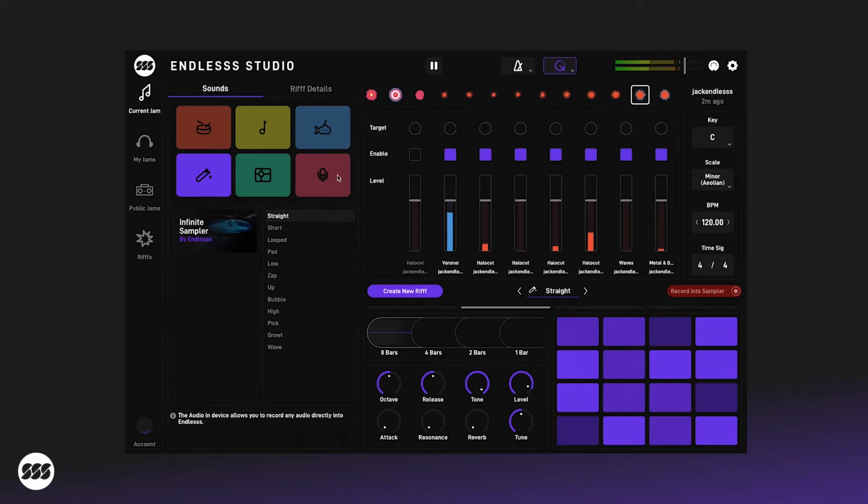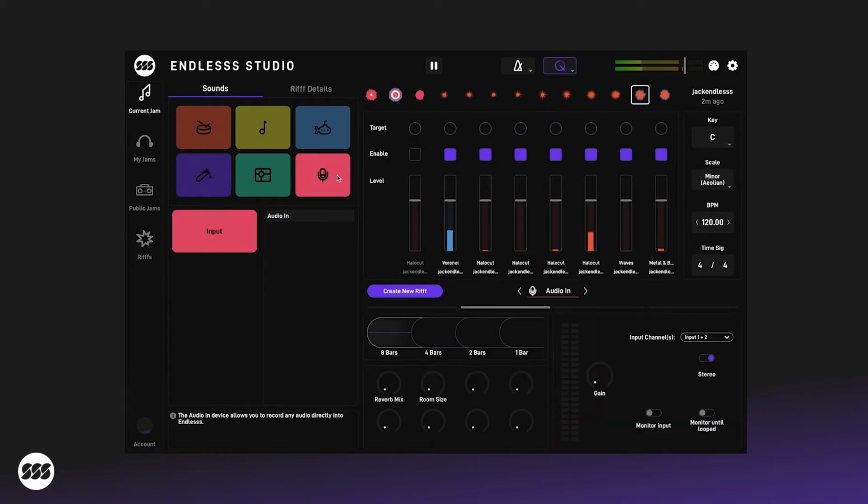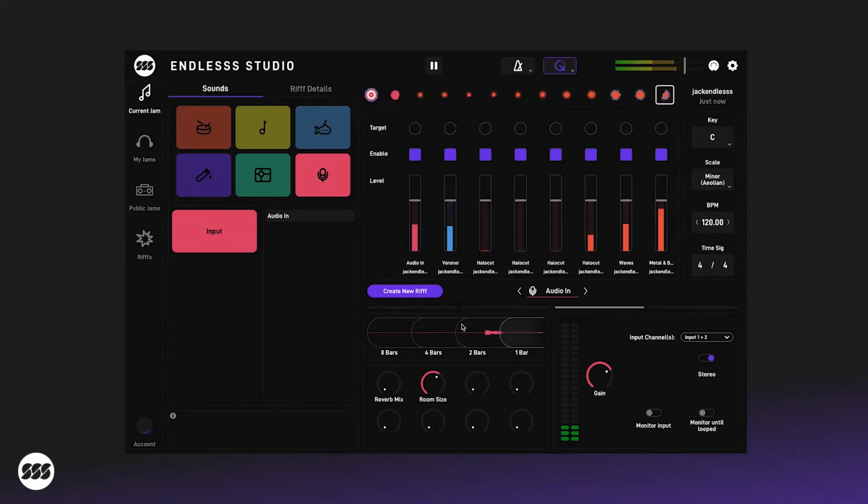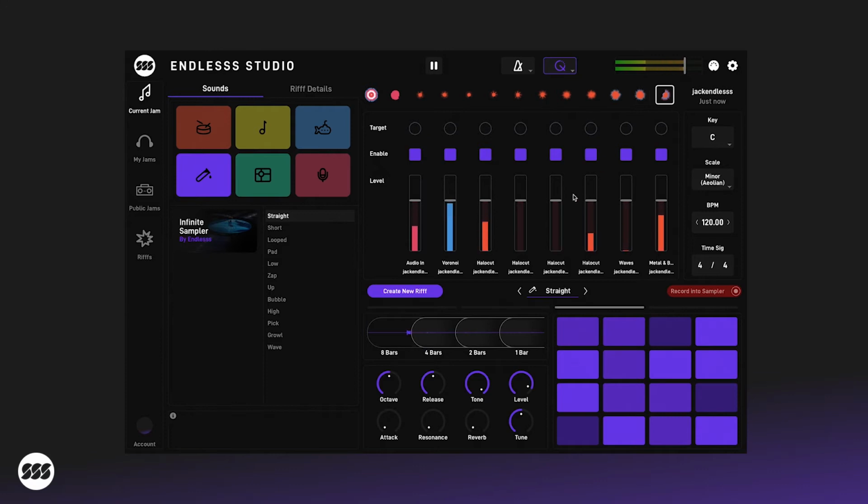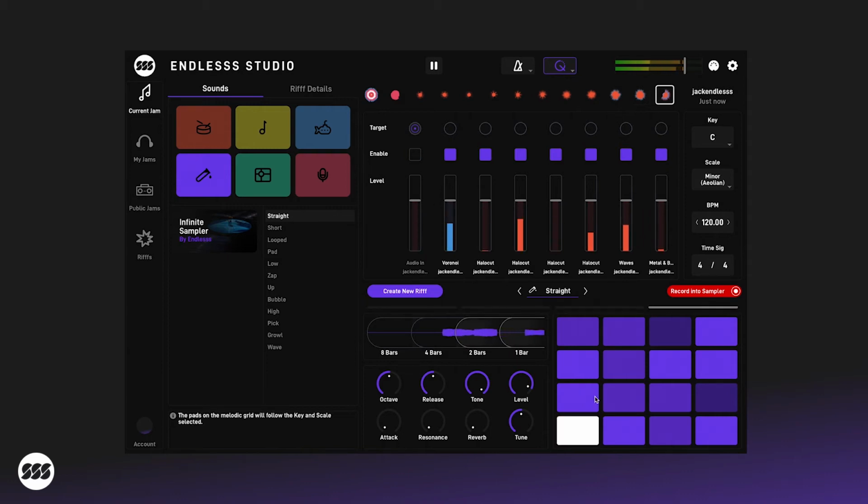Firstly, I'm going to head over to my microphone input and sing something in. Once I have that noise, I'll head over to my sampler. I'll then target the layer I want to sample. I'll then hit record into sampler in the top right hand corner of my player and click stop recording. I can then disable that layer and start playing around with the noise.